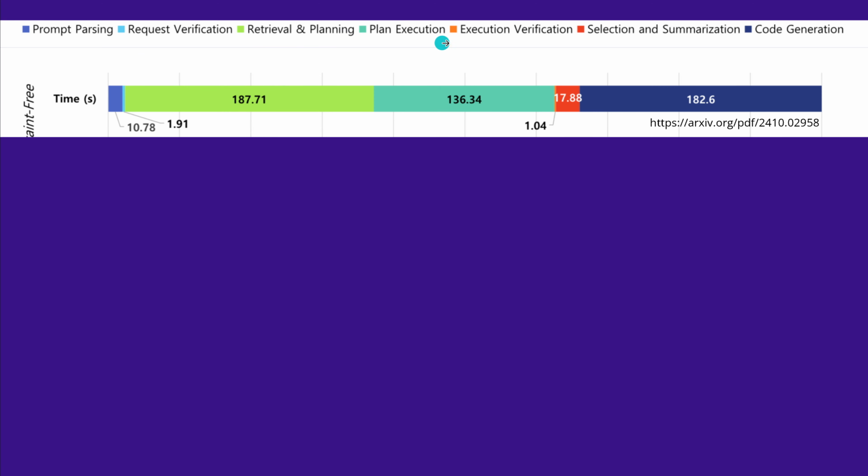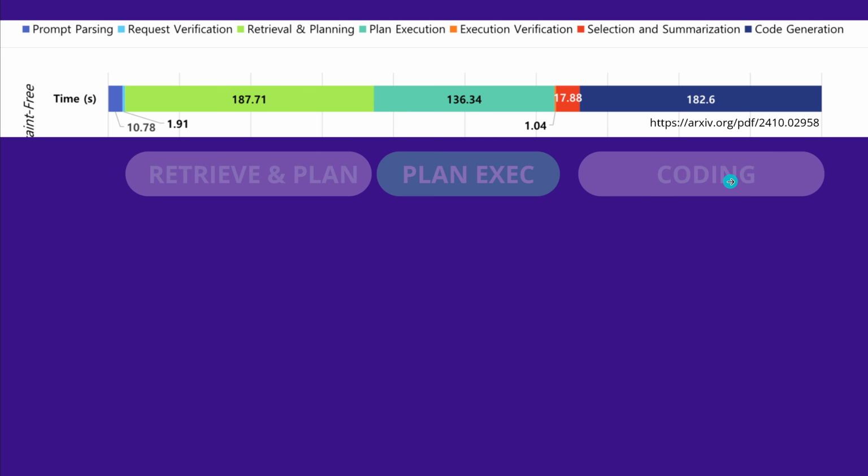And then we have plan execution, also massive. Then we have a little bit of an execution verification and a selection and summarization here in these two colors. And then we have code generation. And the first time I saw this, I said, hey, this is interesting. So in an end-to-end pipeline, real code generation is about a third. No, this dark blue here. And those two are now the new emerging focus points in AI.